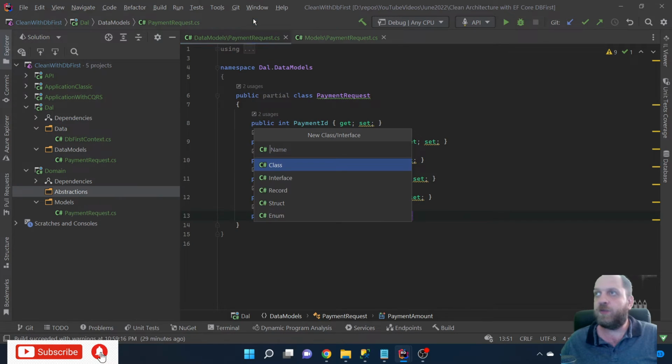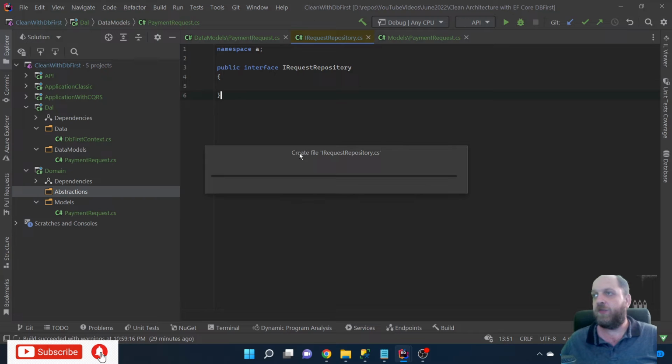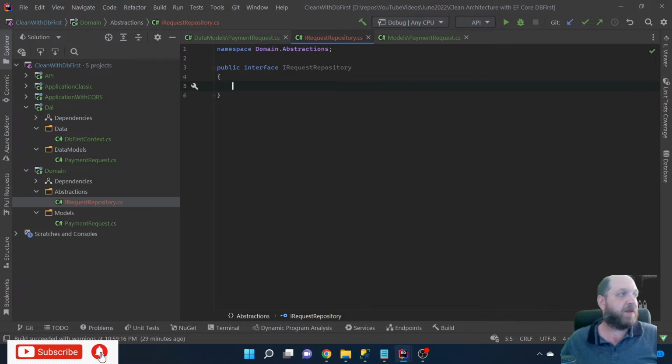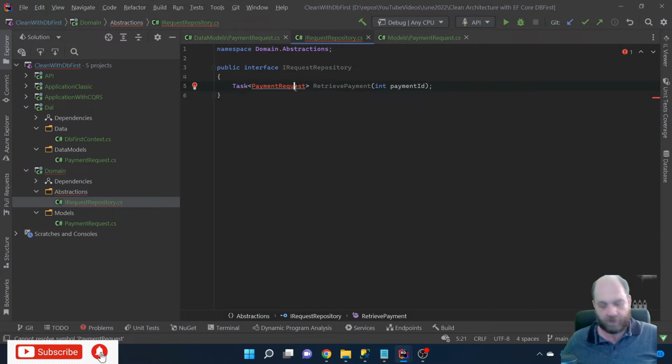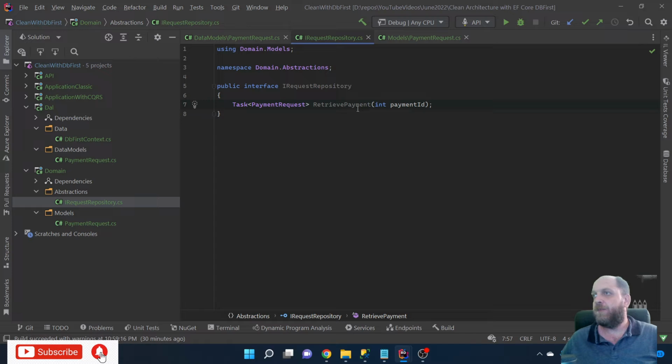So let's go into the abstractions folder, and let's add here an interface IRequestRepository. Okay, hopefully I have spelled it correctly. And in this IRequestRepository, we will also have, for instance, this small method that we define here, after importing missing references, that is RetrievePayment, where we want to retrieve a payment by the payment ID.